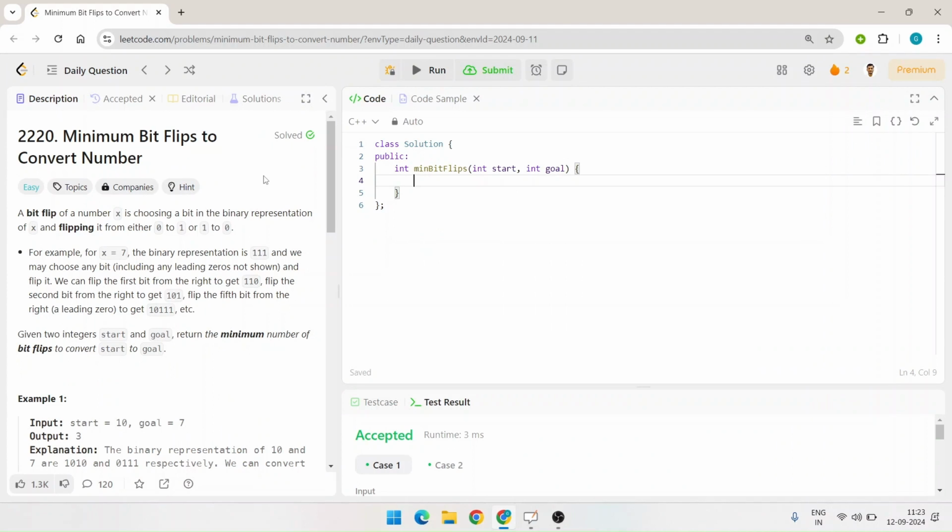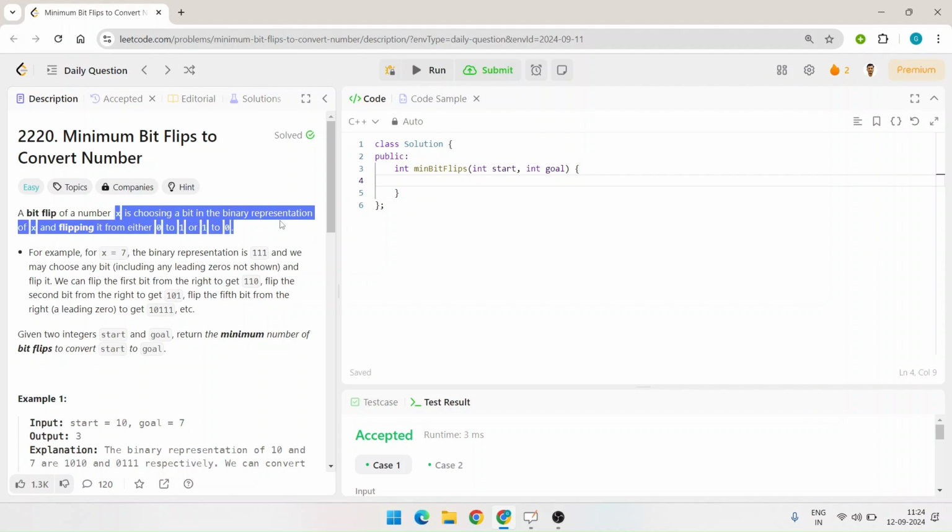We will be solving a question from Leetcode, that is 2220. Easy question. It's Minimum Bit Flips to Convert Number. So let's first understand what the question is telling. A bit flip of a number x is choosing a bit in the binary representation of x and flipping it from either 0 to 1 or 1 to 0.